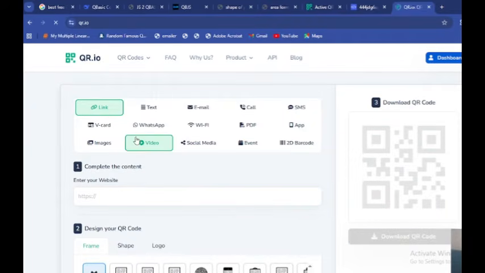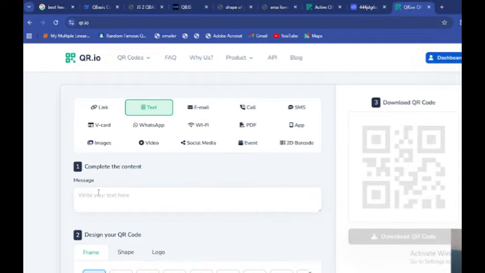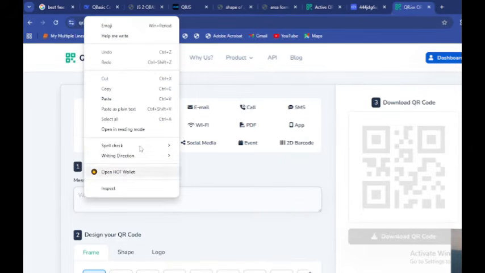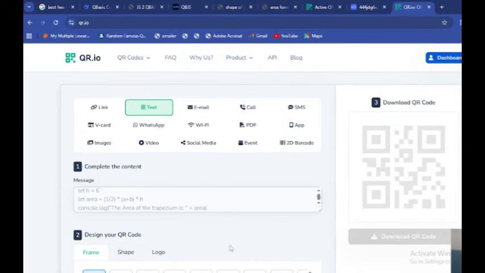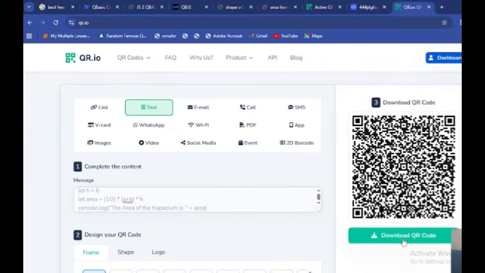It's going to show me a link, but I don't need it as a link, I need it as a text. Once I have my text, I go to where I have message. It says write your text here. Right click and paste, just like we did for the first one, and it will also generate our QR code.